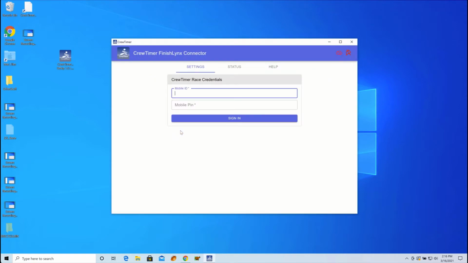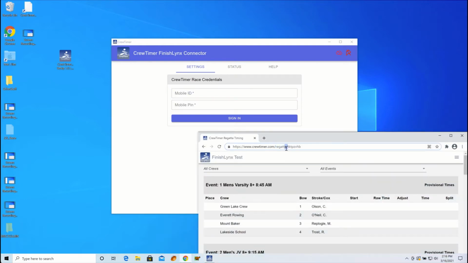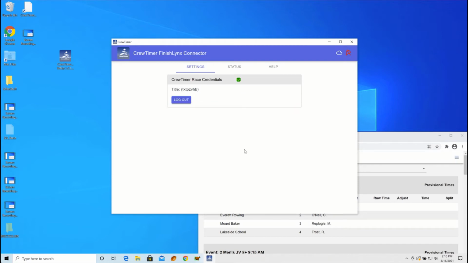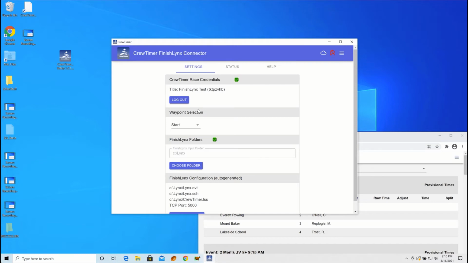And first thing it asks for is your CrewTimer race credentials. If you're familiar with CrewTimer, of course, you'll know where to find those. But I'm going to copy the race ID here, paste it in, put in my password, and sign in. At this point, it will communicate with CrewTimer, download the lineups and available waypoints. And this regatta only has start and finish, but if you have intermediate waypoints, those will be shown as well.